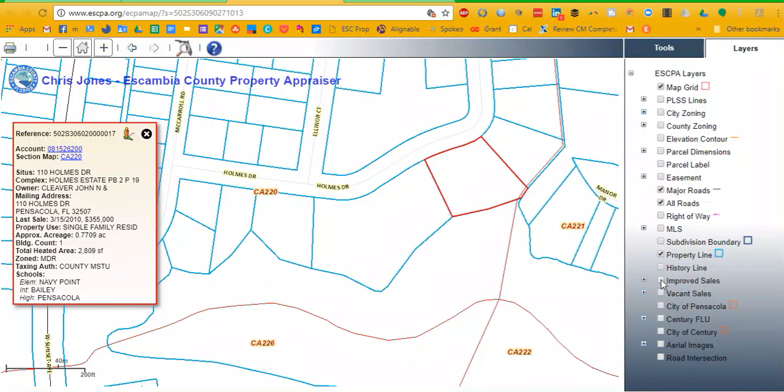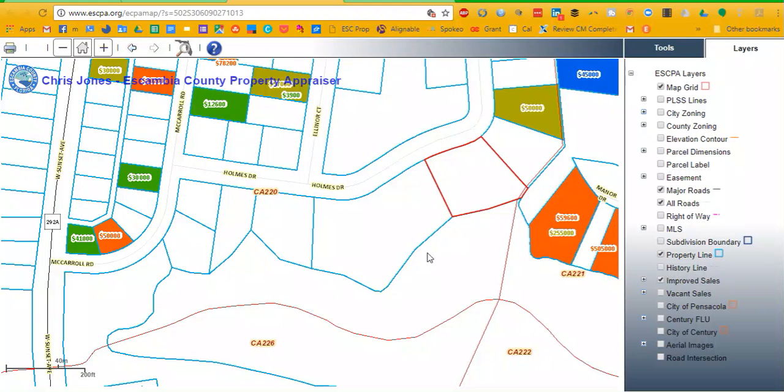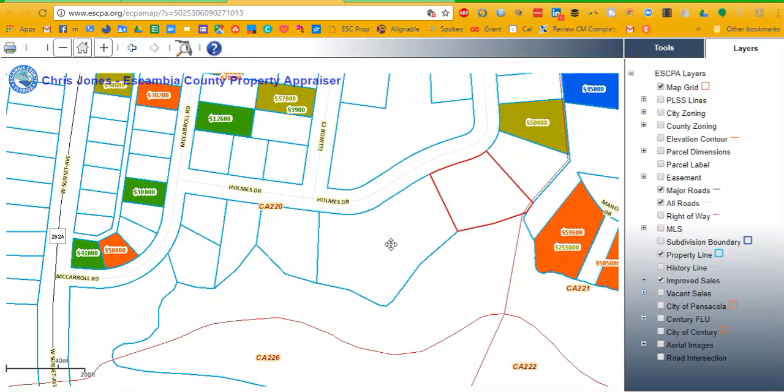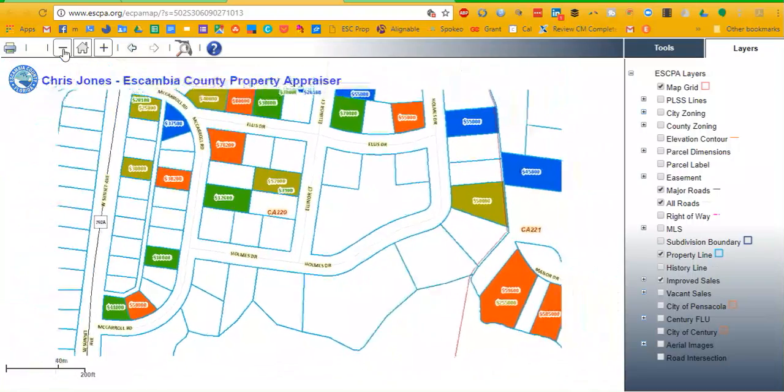Improved sales. Now this one's important. This is what I wanted to get to, was the improved and vacant sales. And there's other stuff down here that we probably won't get to because we're not worried about the city of Century right now. The city of Pensacola is a whole other ball game in itself. But we want to go to improved sales. Okay? Where these light up, it's going to give you the last 4 years of improved sales.